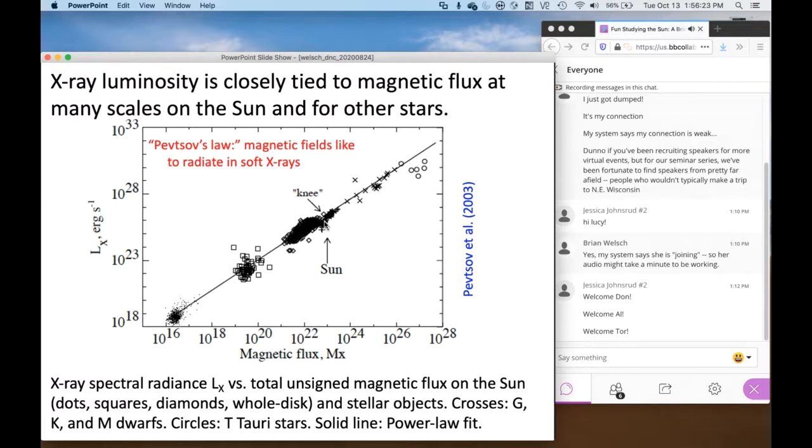Now, if I remember right, this is the whole disk of the sun. I think these are probably active regions. These might be very small-scale magnetic little clumps, and these might be individual pixels, but it's been a while since I've looked at this paper.